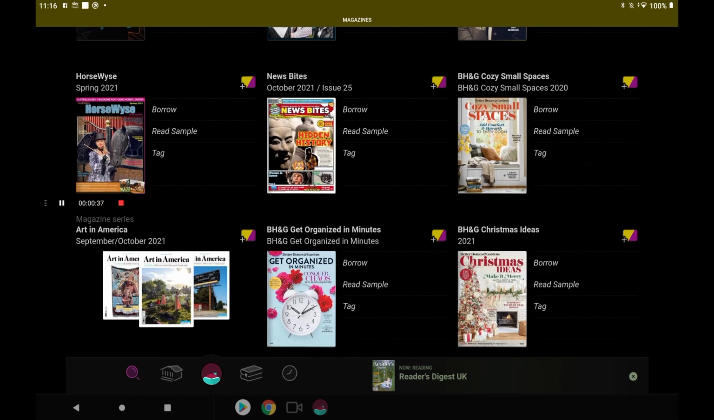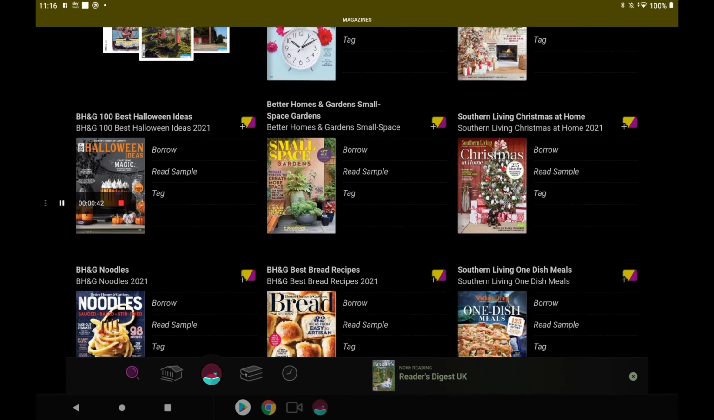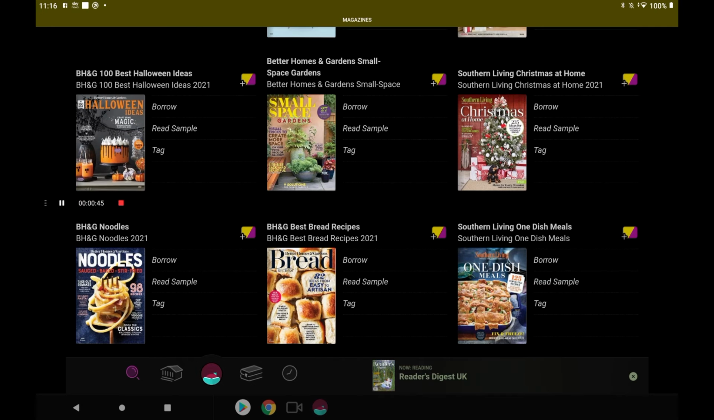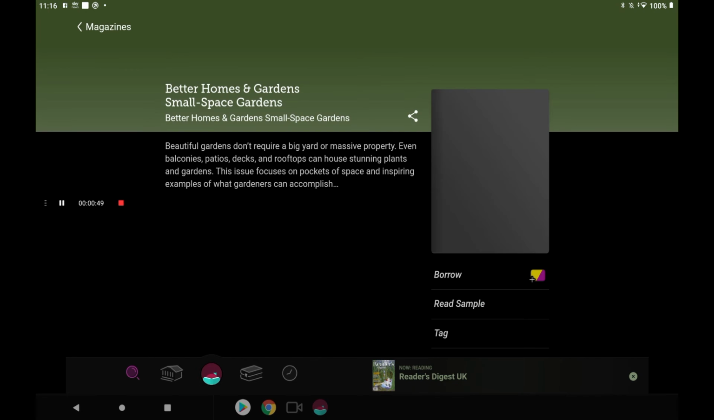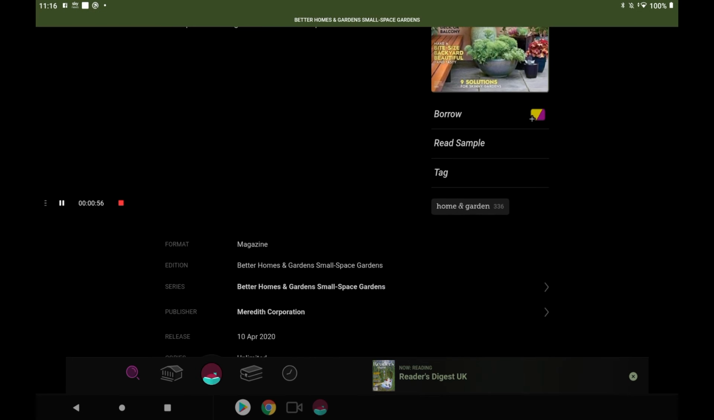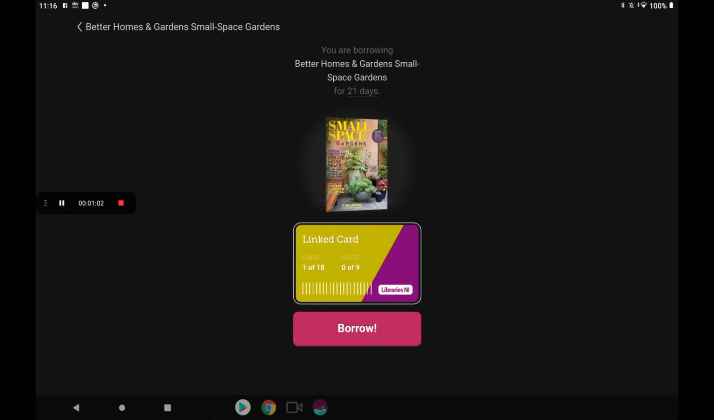Again, magazines, like books, when we tap on it, you can borrow it. If we're going to tap on the Small Places Gardening magazine, again, we get the opportunity to read some of the contents in the magazine. If we want to borrow this, again, we just tap on Borrow and tap Borrow.